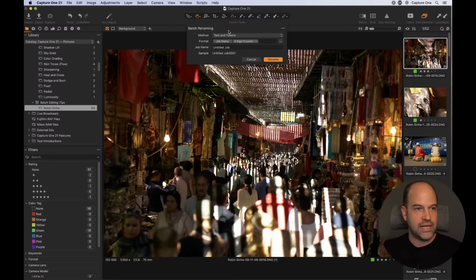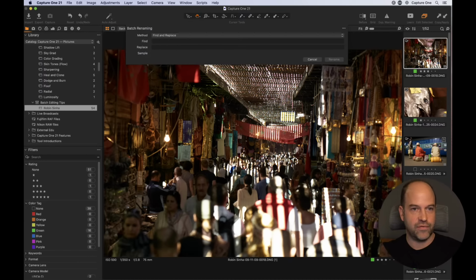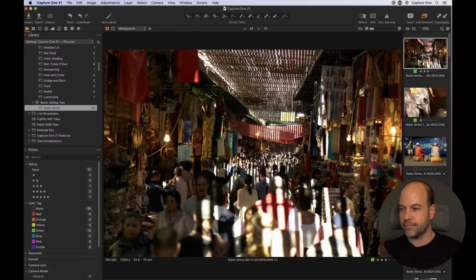And you can either do text and tokens, where you can use exactly the same principle as before, or you can do a find and replace. So if you ask Capture One to find a term like Sina, then it will find that term, and then you can replace it with whatever, if I spell his name wrong, to Singer like so, and then it will show you before and after. So if you do need to do a quick tweak of a particular file name, if you've spelled something wrong, find and replace is really handy. Text and tokens uses exactly the same principle as before.